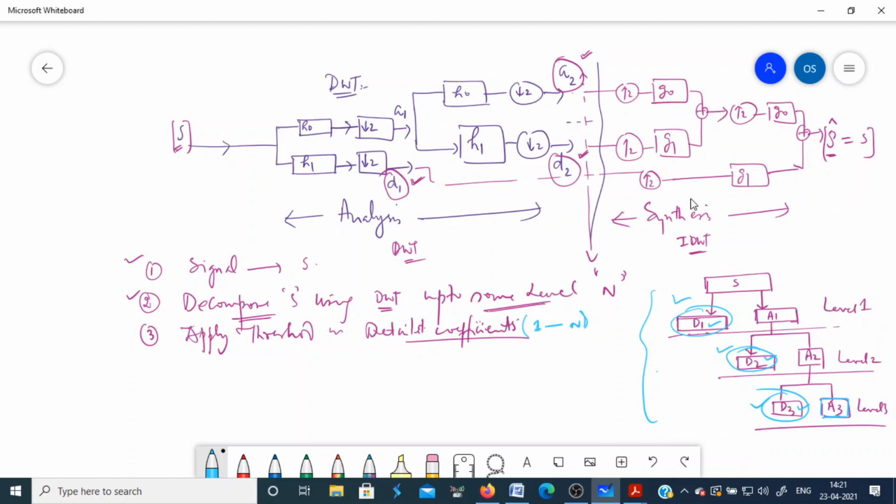Once you apply this threshold, how it is chosen depends upon which application you are using the wavelets for. Okay, but this is the procedure. After decomposition you have to choose some threshold lambda. Suppose lambda is 0.2. It means all the coefficients in D1 which are below 0.2 will become 0. Okay, you may have the same threshold for all these levels, or you can have a level dependent threshold. That is a different thing. So once you apply the threshold, finally you reconstruct using IDWT from the modified coefficients.